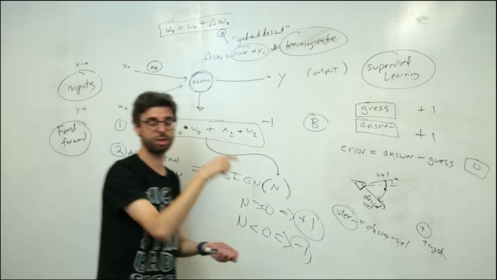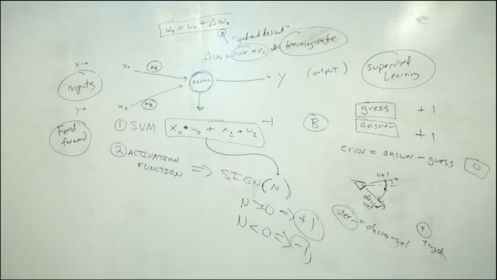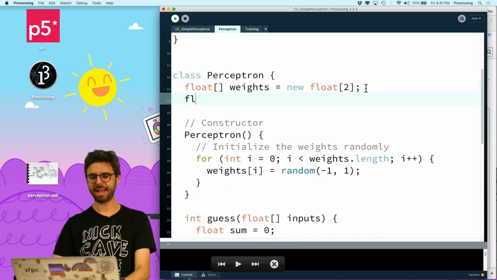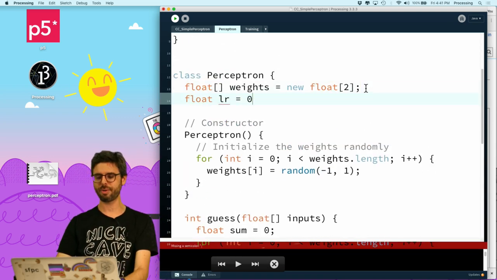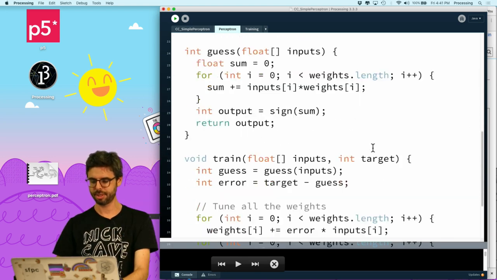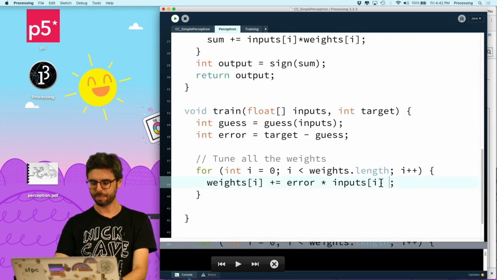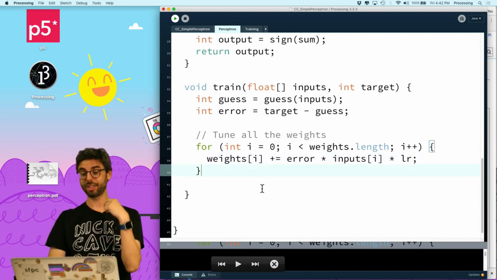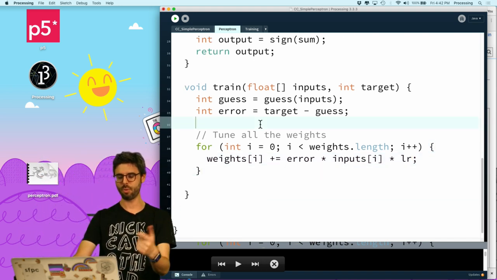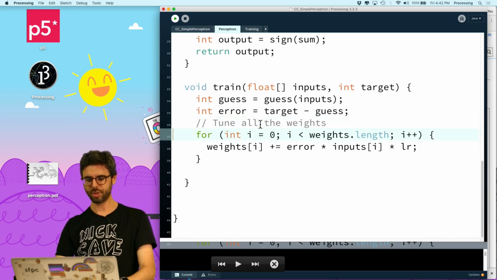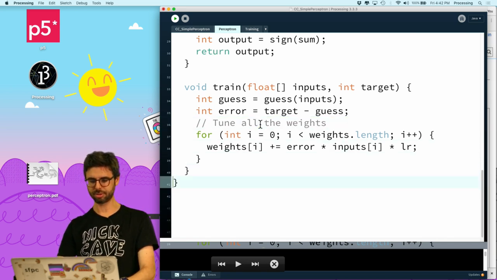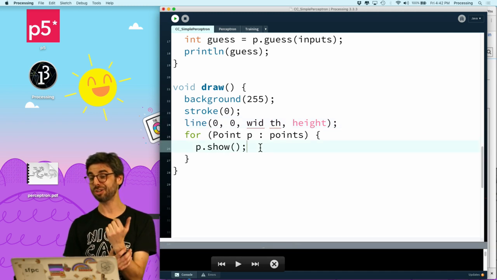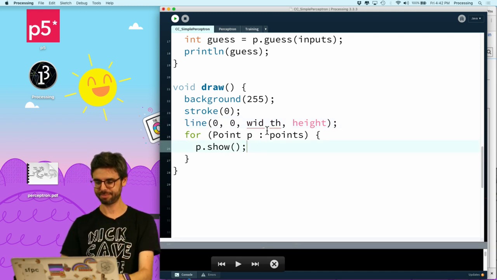So let's add that into our code. If I come back over here, the perceptron is going to have a variable, call it LR for learning rate. I'm just going to say 0.1. So now I'm going to say also multiplied by learning rate. So there we go. Now this is going to adjust all of the weights. So if I go back to here, I should be able to now train the perceptron.